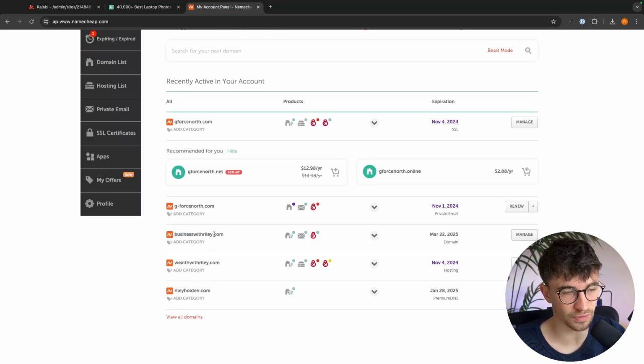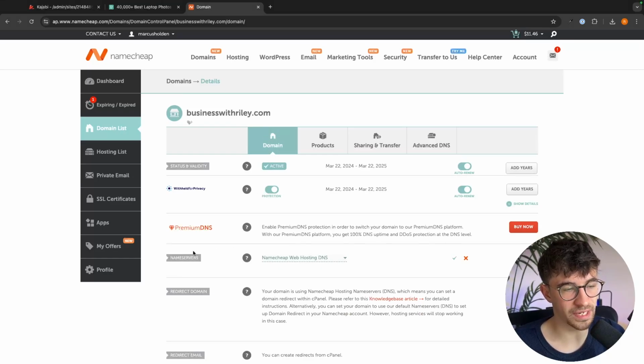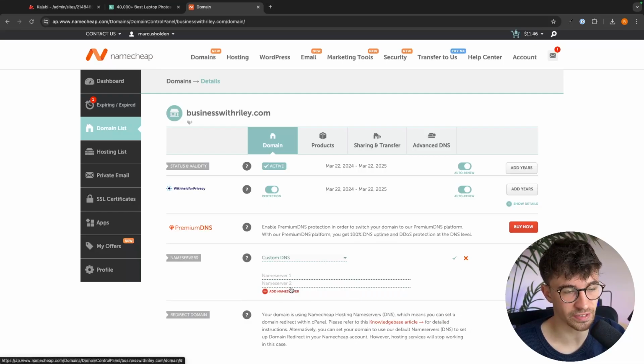So as an example, let's say businesswithriley.com. We click right here on manage. So you find your domain, go to manage. Then in here, in the domain area, where it says name servers right here, we want to change this from Namecheap web hosting DNS or Namecheap basic DNS. You will probably be on one of these two, to custom DNS right here.